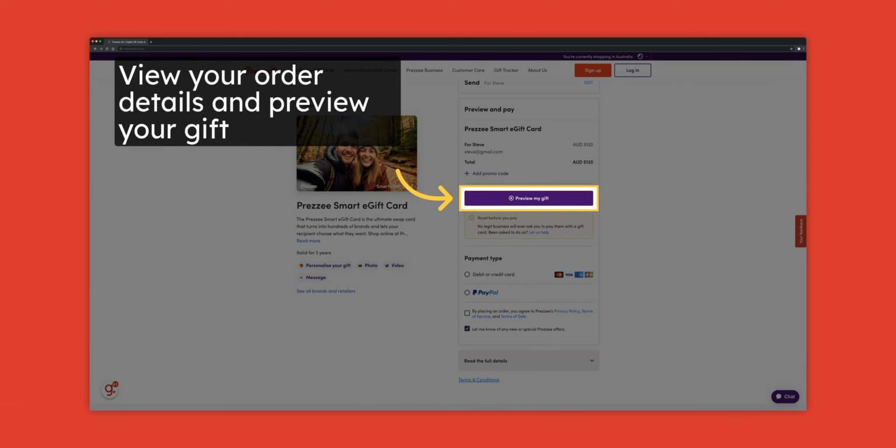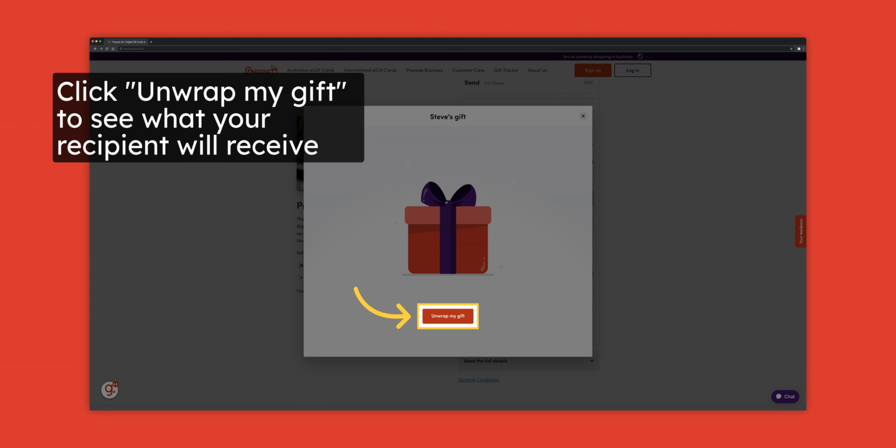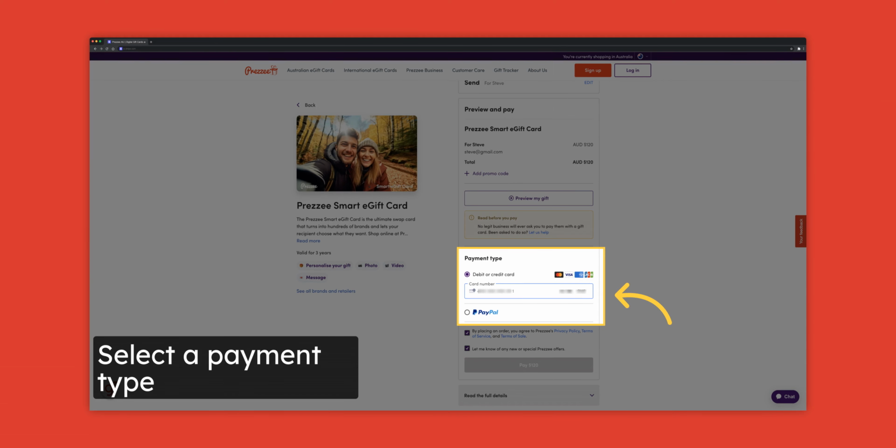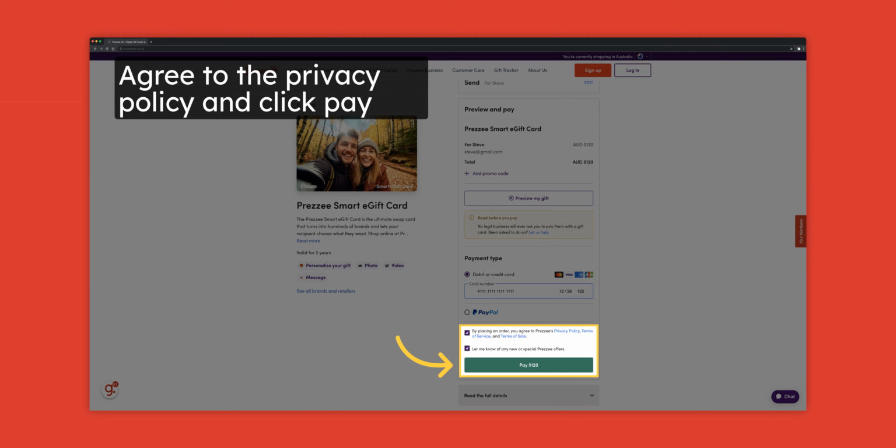View your order details and preview your gift. Click Unwrap My Gift to see what your recipient will receive. Close the preview window. Select a payment type. Agree to the privacy policy and click Pay.